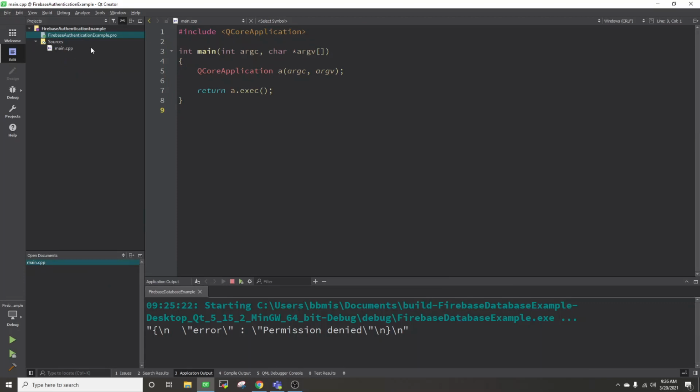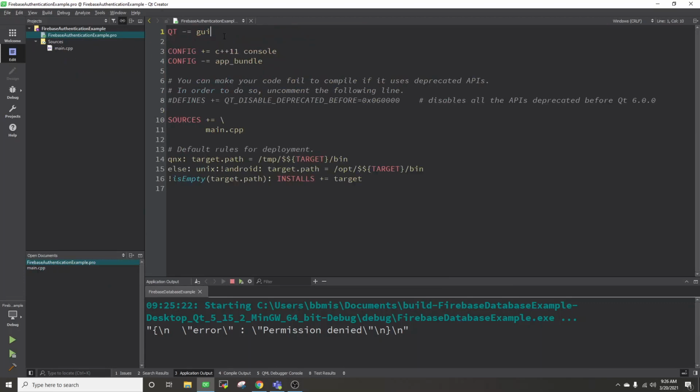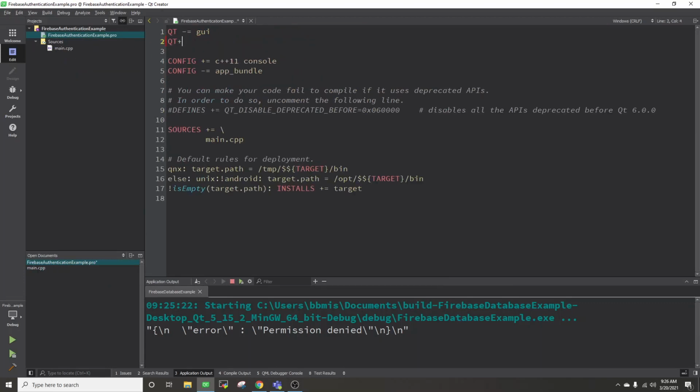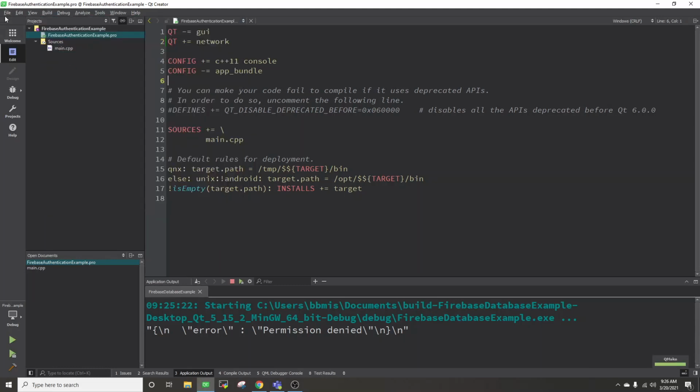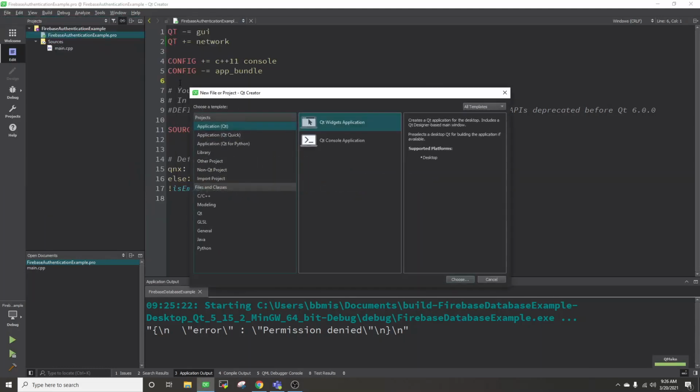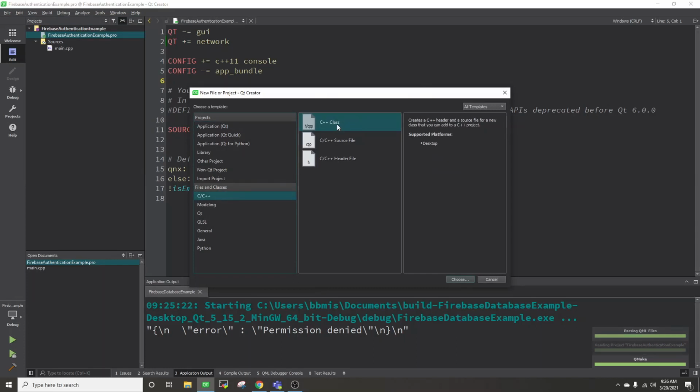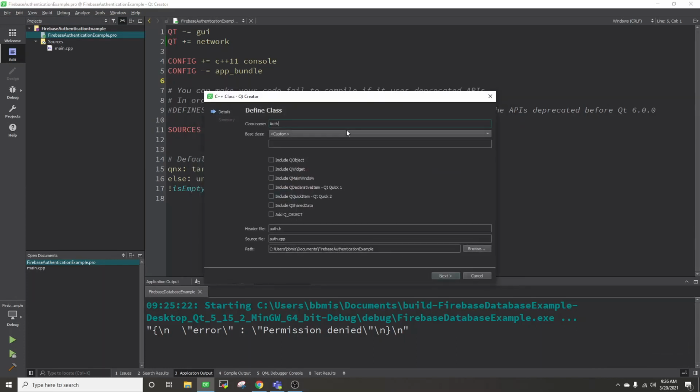All right, let's start out by adding network to our project file, as we'll be using Network Access Manager. We'll run qmake, and then let's add a new file to the project, and let's add a new C++ class, and then I'll call this Auth Handler, and I'll have it inherit QObject.